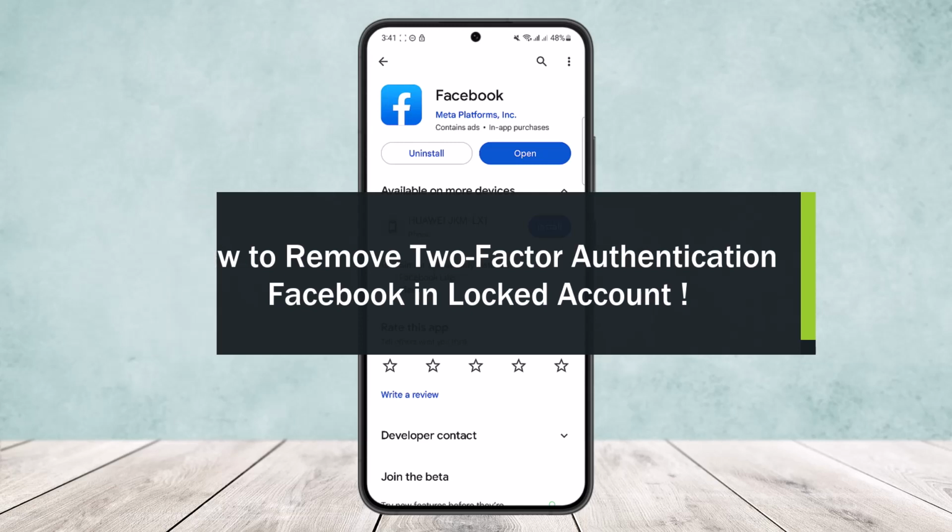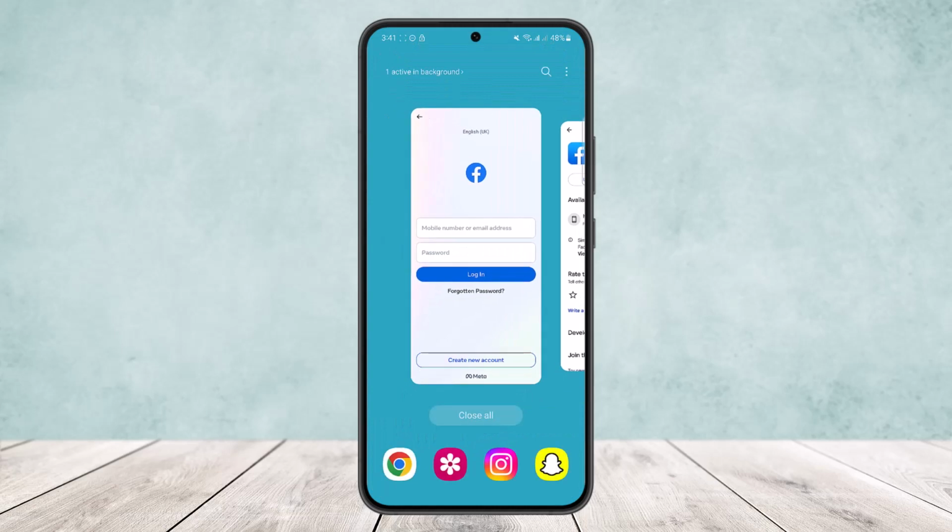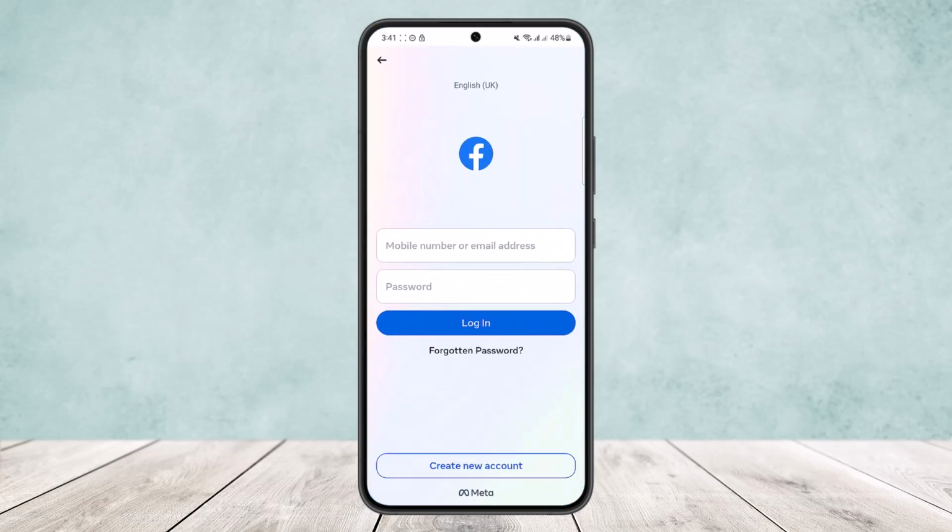Today I'll guide you on how you can remove two-factor authentication Facebook in locked account. Now, what is two-factor authentication? It is a simple and effective security measure that is present across platforms, from banks to social networks. However, if your phone is part of the verification process and you lose it, getting back into an account can be tricky, but it isn't impossible.